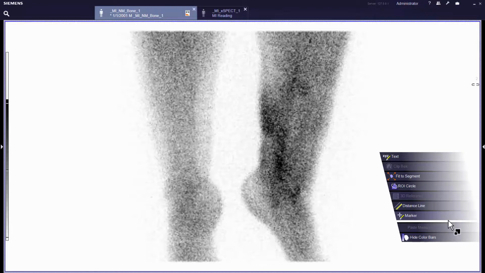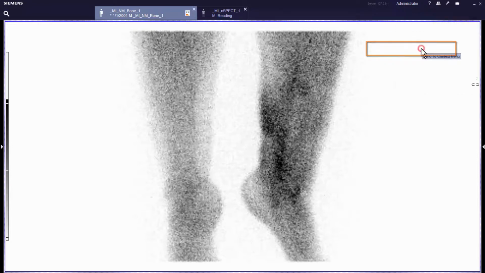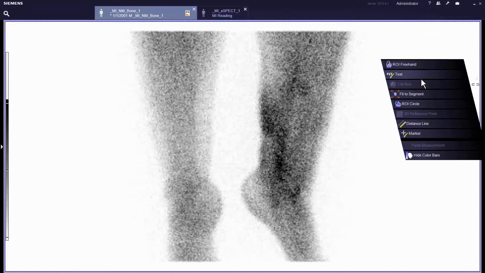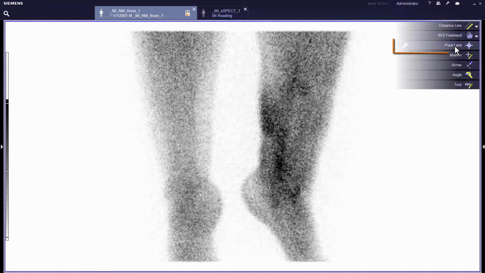If you would like to add, for example, ROI freehand, simply move your cursor over the corner menu, highlight the item, right-click, and click on Send to Context Menu. After performing this, ROI freehand is saved in the context menu. If you right-click to see your context menu, you will now see that ROI freehand is included. Again, to add an item to the context menu, move your cursor over the corner menu, highlight the desired tool, right-click, and click Send to Context Menu.